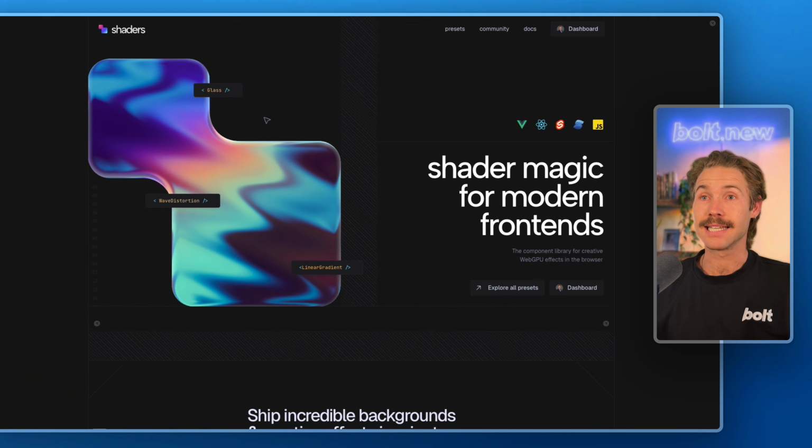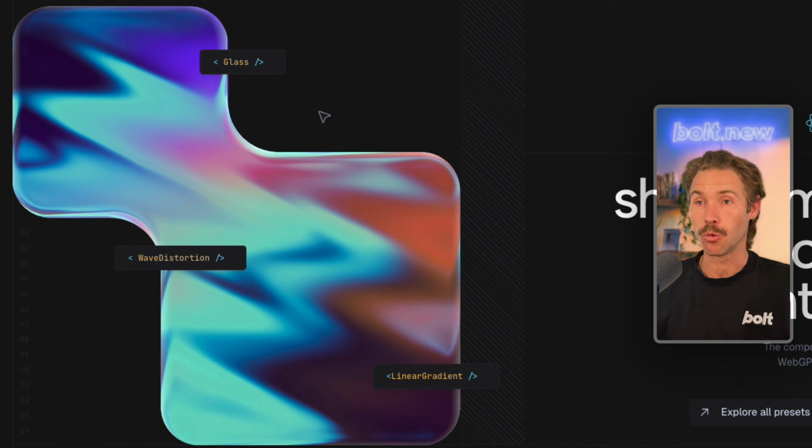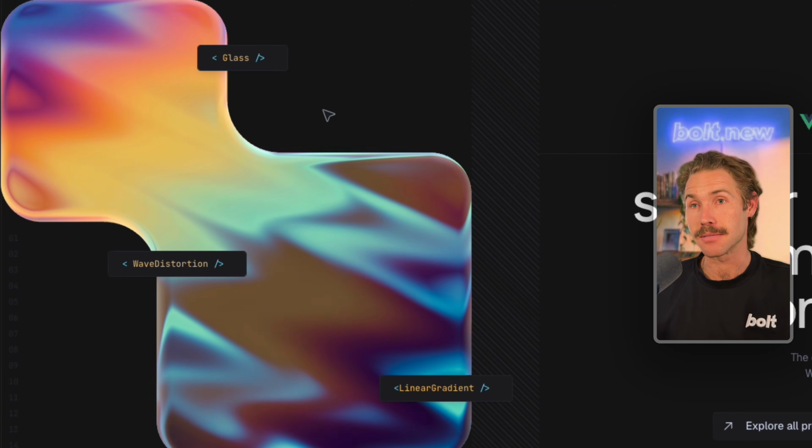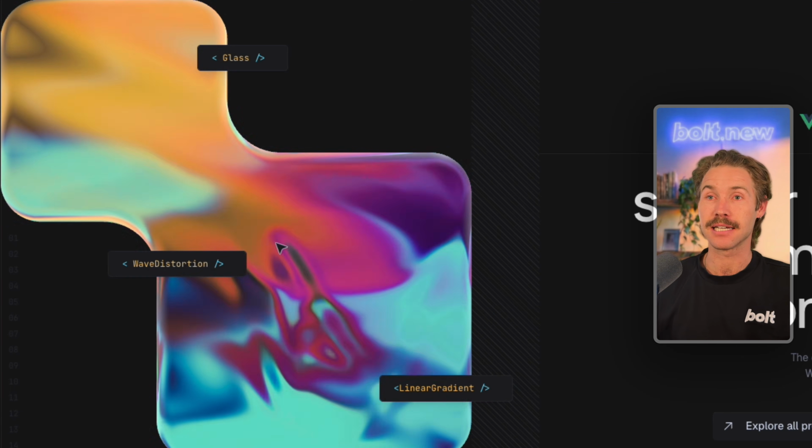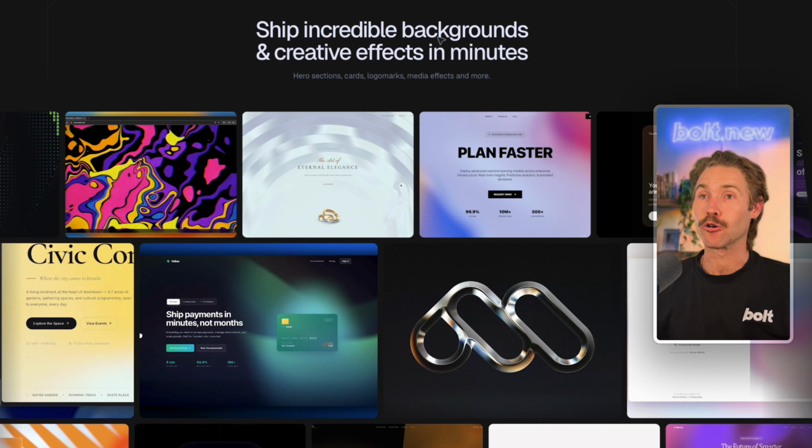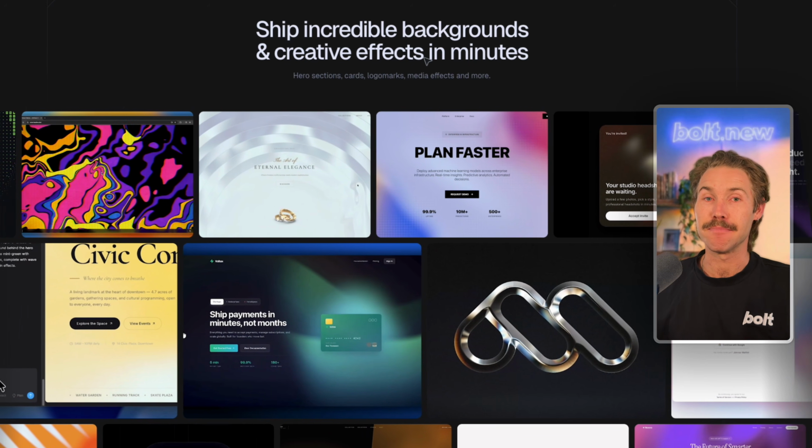Shader Magic for modern front ends, the component library for creative web GPU effects in the browser. Just like this demo that you can see, it offers glass, wave distortion, and linear gradient, plus many more effects, even mouse interactivity, allowing you to ship incredible backgrounds and creative effects in minutes.